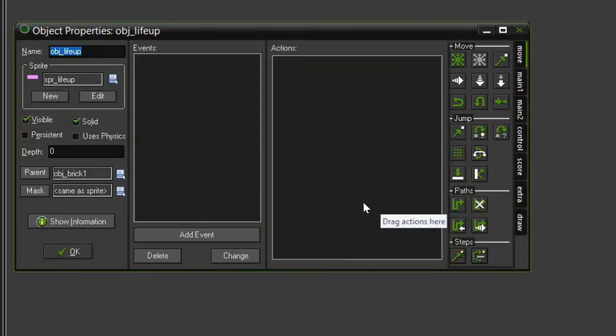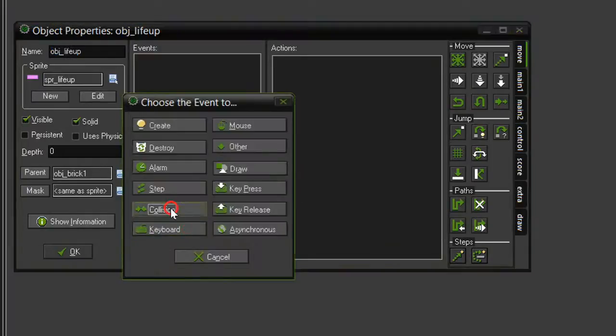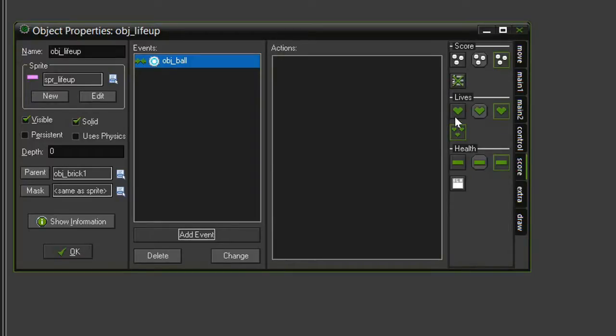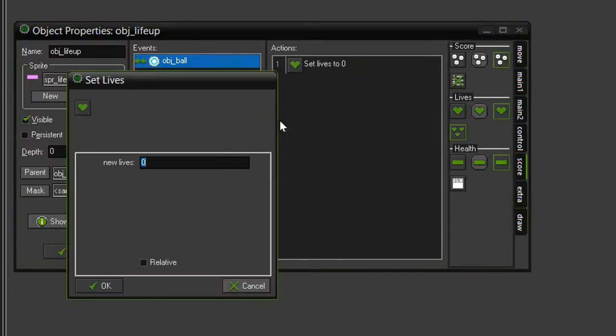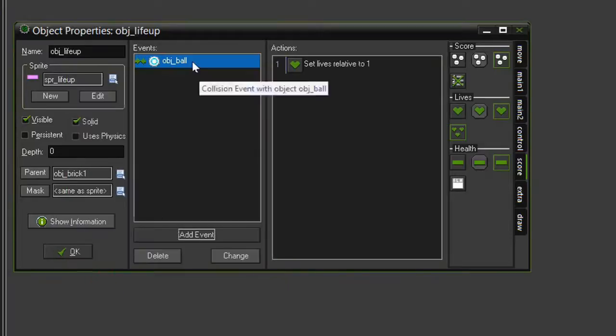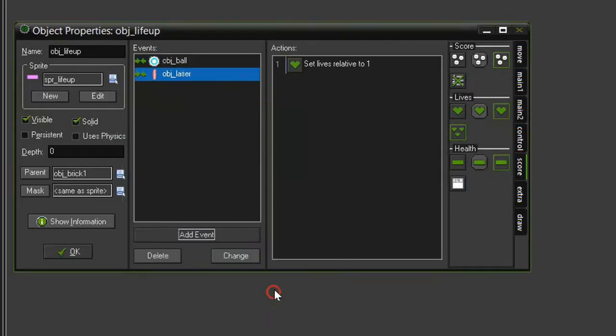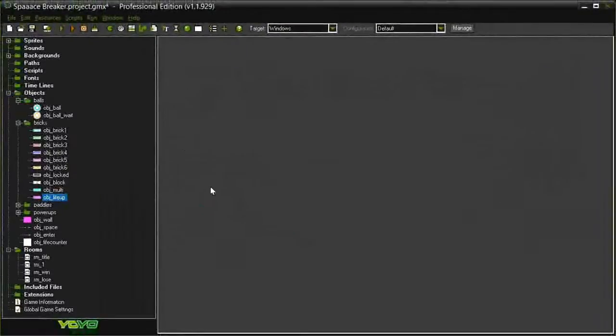This will be very similar in that it needs to apply to both the ball and the lasers. So let's add event, collision, object ball. Let's come over to our score tab, select our set lives, and we will give a positive one and relative, so we will add one to our life score. And then we can duplicate this event, collision, find our object laser, and it will do the same thing. So we can hit OK, and we can run the game.